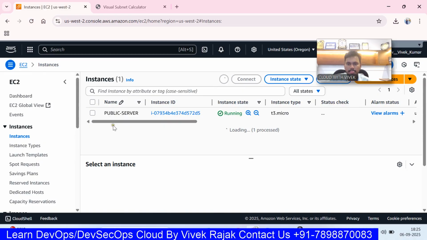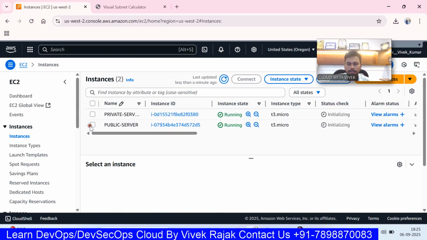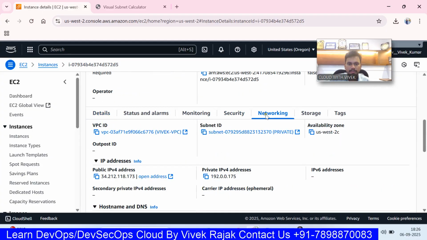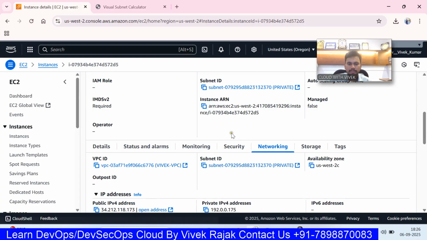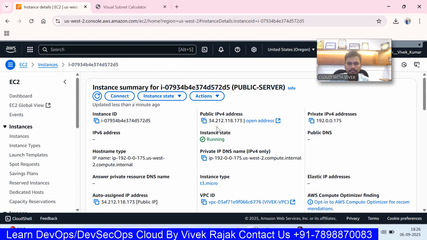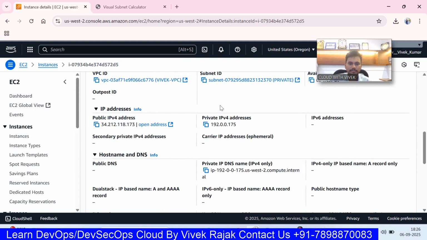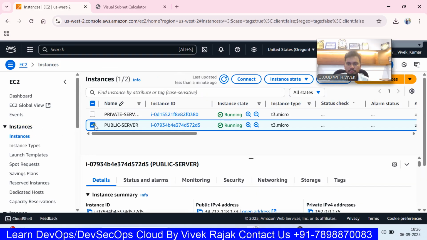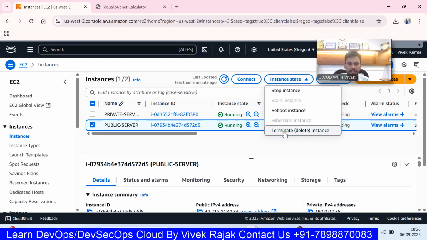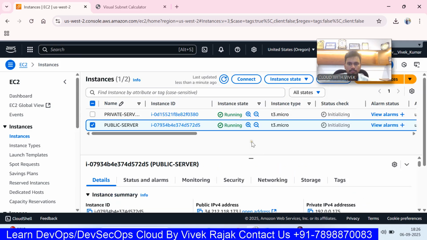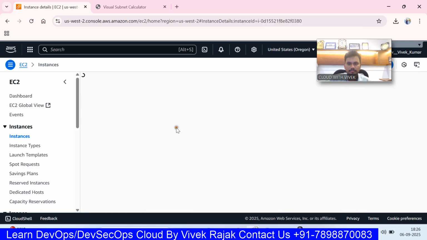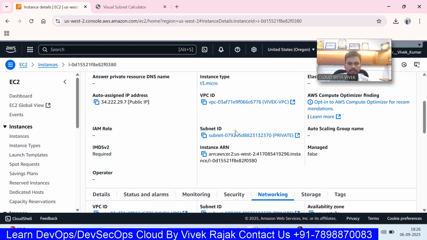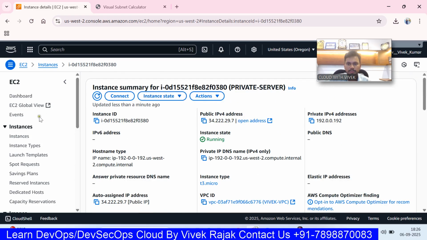So now come, we have a public and a private server, right? Public server is created in which one? We can check once for verification. Oh, sorry. What we did, public and private both were created in the private subnet only. So that is the mistake. We need to launch another one. No problem, we can terminate this one and launch another. You can see this one is in the private subnet, but we have to launch another one.